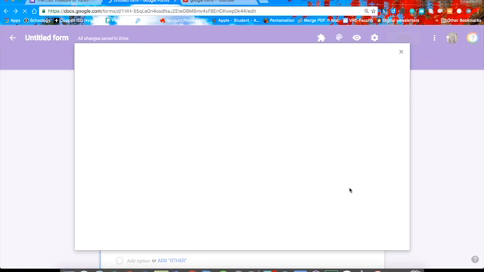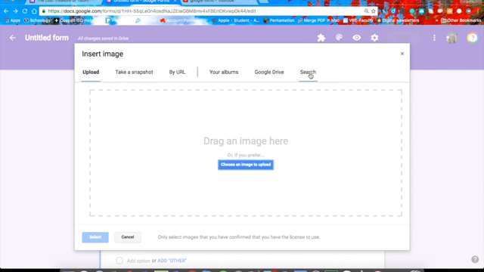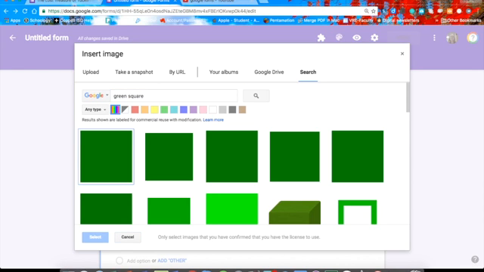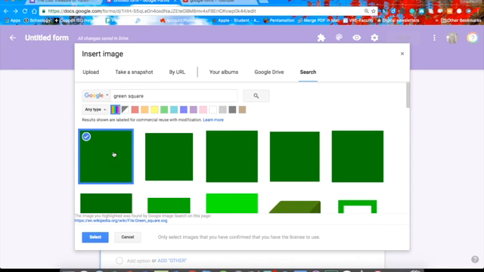A great feature is that when I come over here by my text that I've typed in, I can choose to add an image. So I'm going to come up here to search, and I'm going to see if I can search for a green square. Perfect. I'm going to choose this one. The great thing about adding an image in your Google Forms is that the results shown are labeled for commercial reuse with modification. This is perfect for working within copyright law.